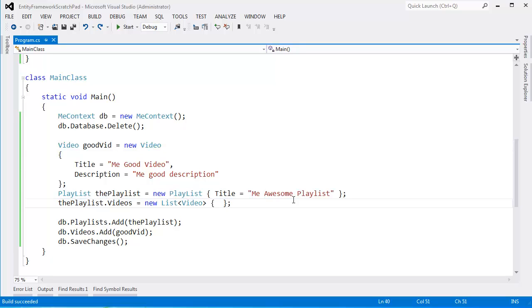And look, I have my playlists, but you can see in the playlist, I do not add my good video that I have up here. I took that out. So the playlist is independent of the good video, and the good video is independent of the playlist. To get the good video into the database, though, I had to go as far as saying, hey, add the good video to my videos inside of my context. Because the video is no longer in the playlist, the Entity Framework will not find it via the playlist.